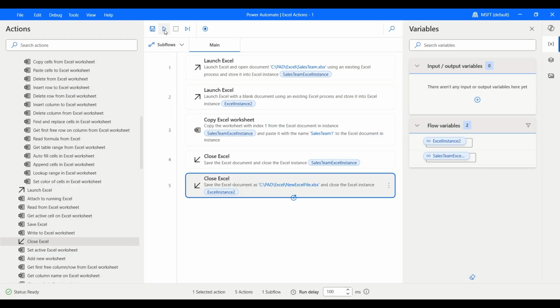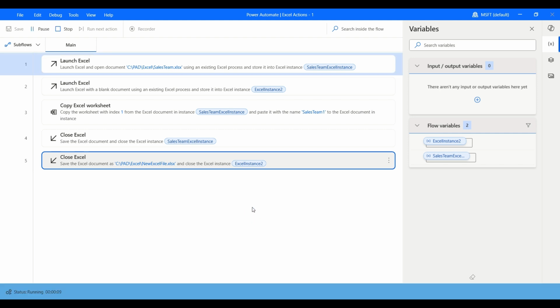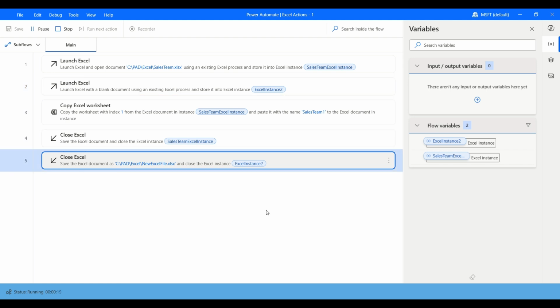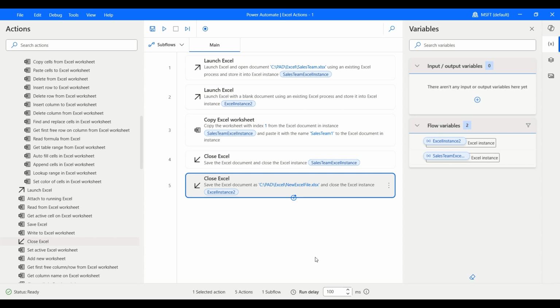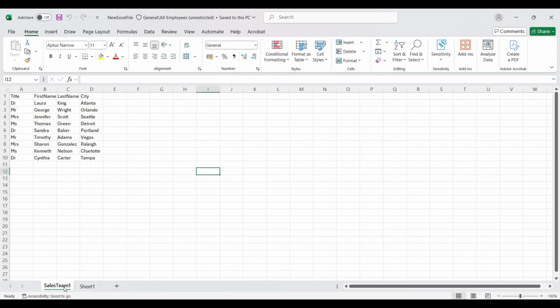Let's click on save, click run. It will launch two Excels. The first one is the sales team, the second is the blank Excel instance. It is copying the worksheet, closing the Excel and closing the other Excel as well, and it has done its job. Let's go ahead and look for the new Excel file. Here you have the new Excel file. When we open the new Excel file, you can see that we have a sales team 1, a new sheet which is added in the beginning, and the first sheet from the initial file is now copied to this new Excel file.